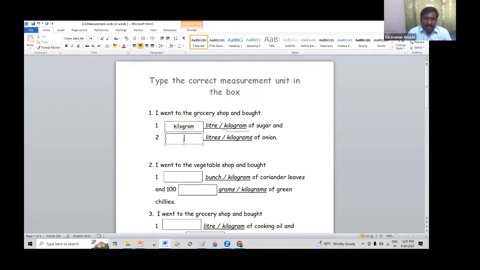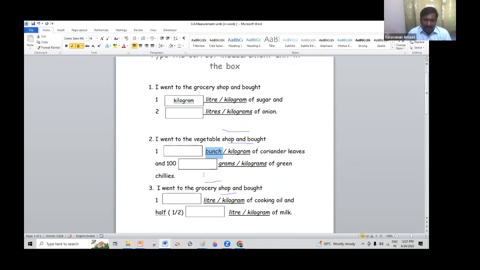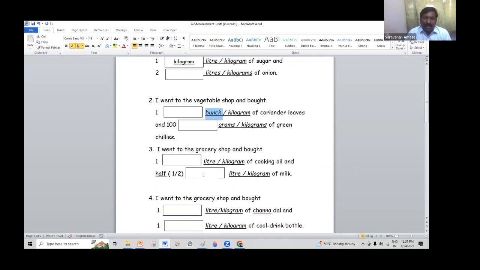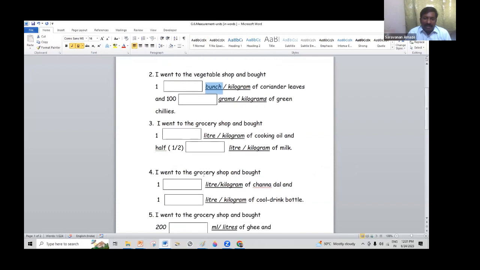And onion. So onion also same kilogram, right? Then some of them we are using different terminologies. For example, coriander leaves, we are using bunch. So through the worksheet, we are teaching bunch also. So liter, kilogram, bunch.